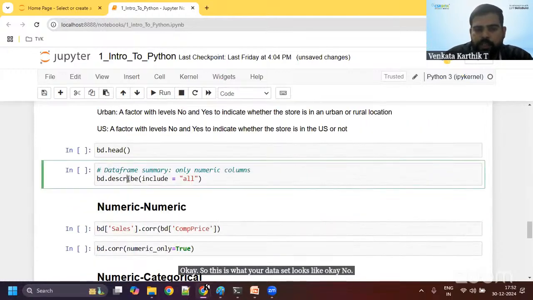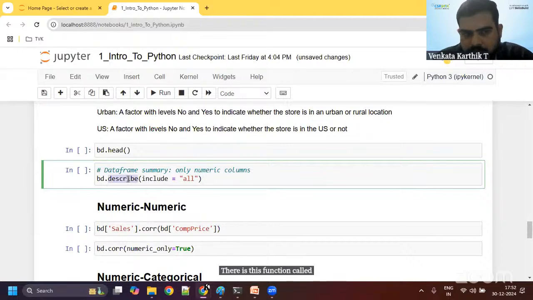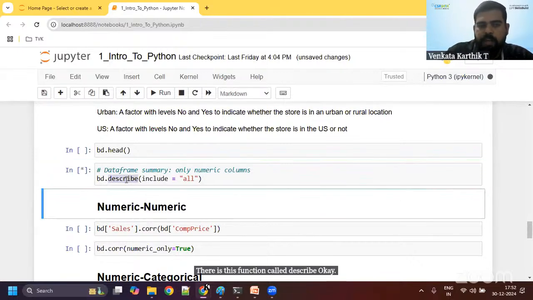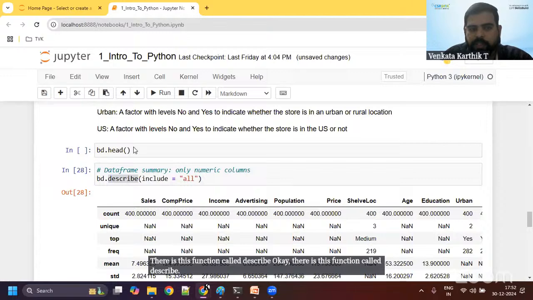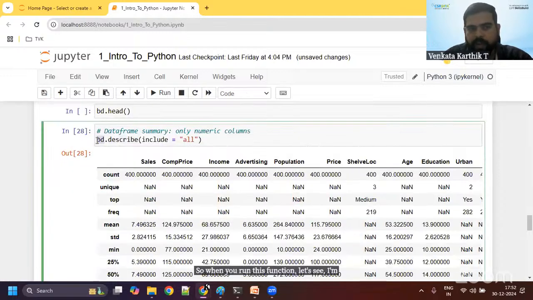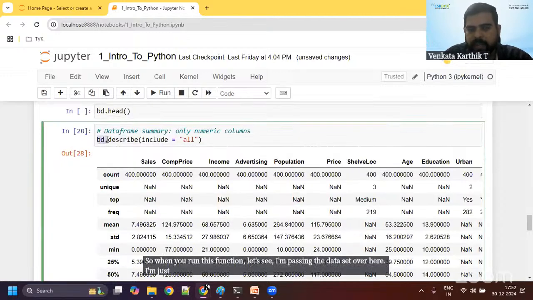Now there is this function called describe. When you run this function, I'm passing the data set over here. I'm just saying the data set name bd dot describe, and here I'm saying include equal to all.